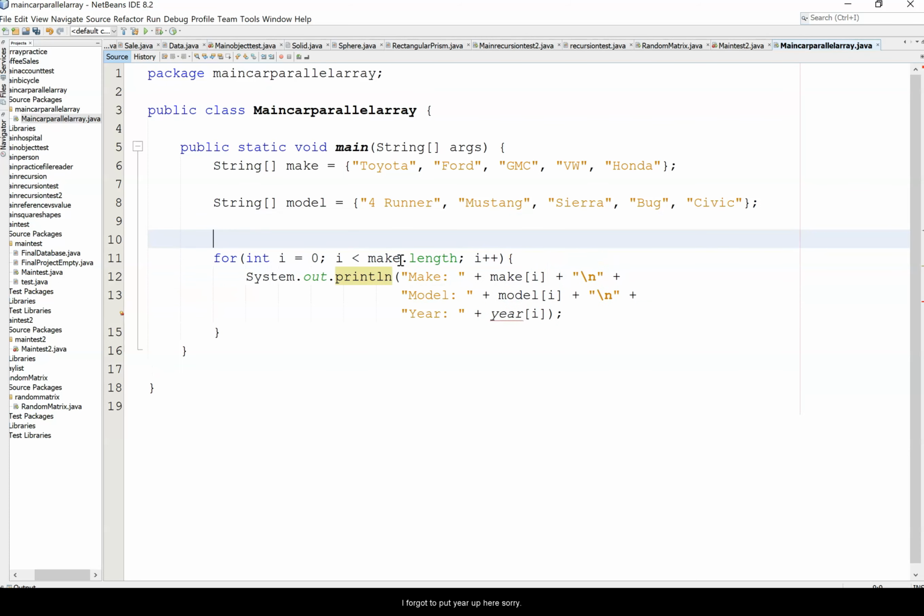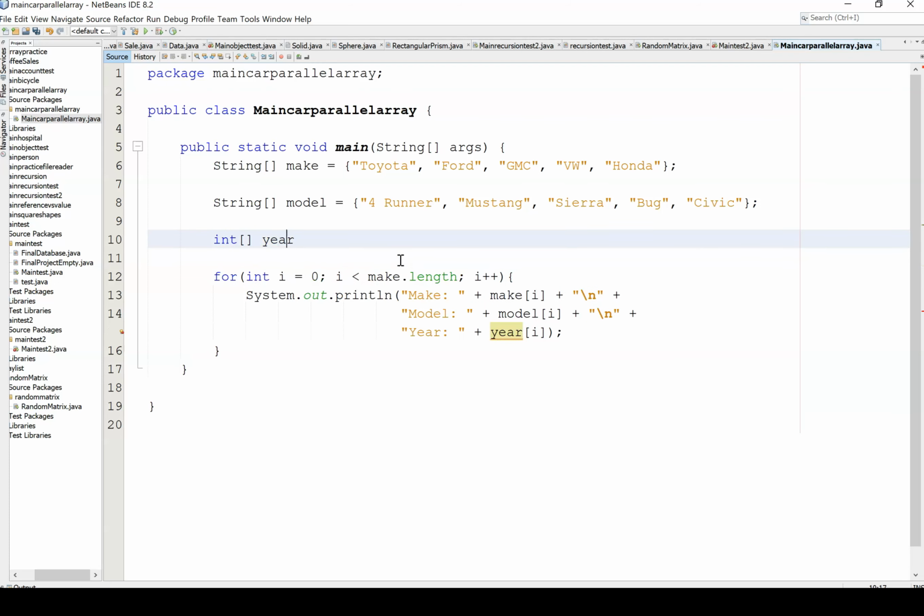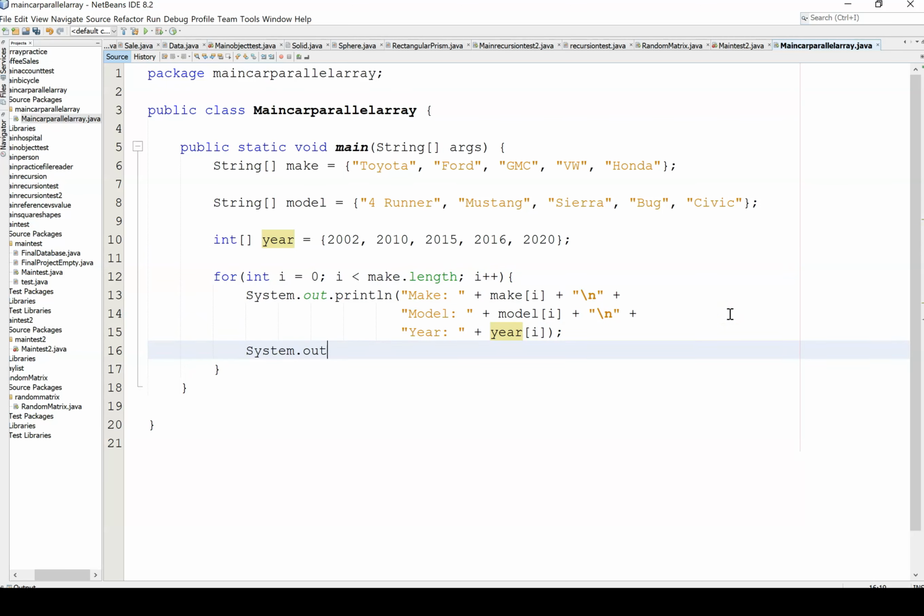Oh, I forgot to put year up here, sorry. We'll do an int year. All right, so we got our make, model, and year. This is an int array.